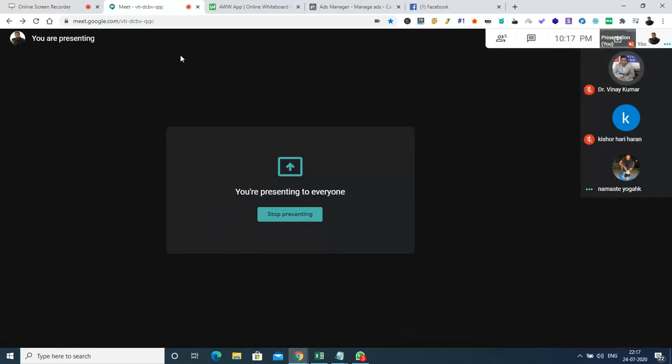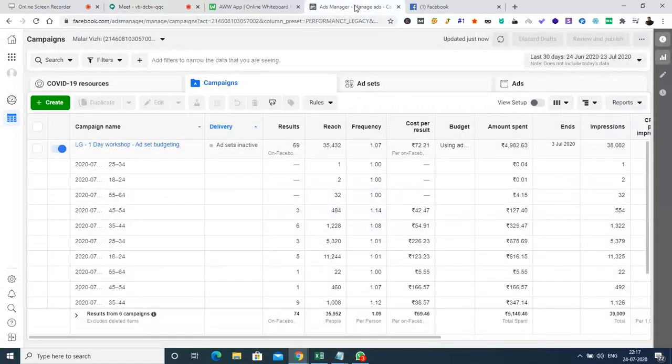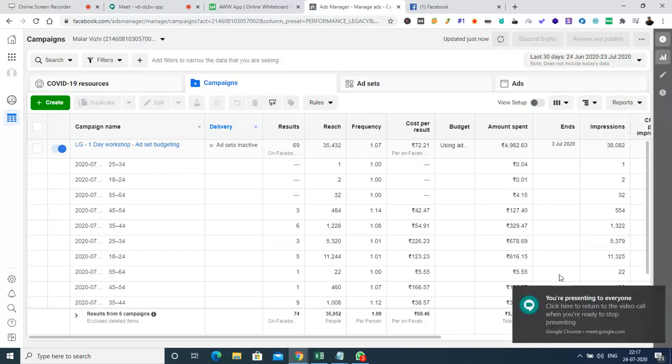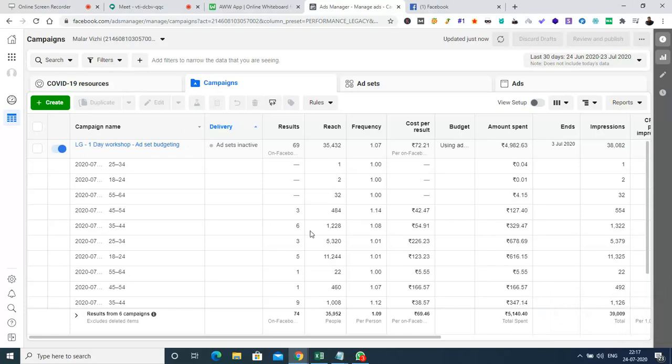So we can also target the age group and advertise. Yes, we can also target the age group and we can advertise. Let me show you how to target the audience based on the age segment. Okay. So now I'm going to create an advertisement specifically for a particular age segment. So how can I do that?